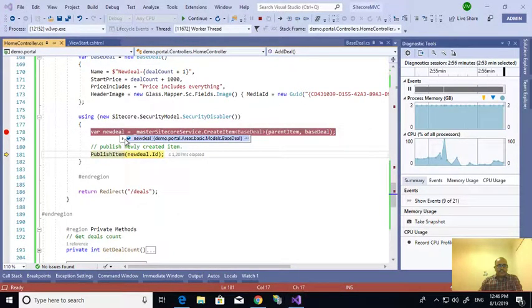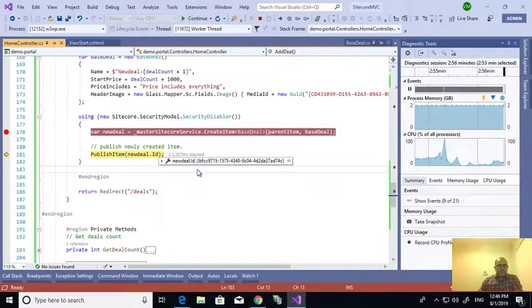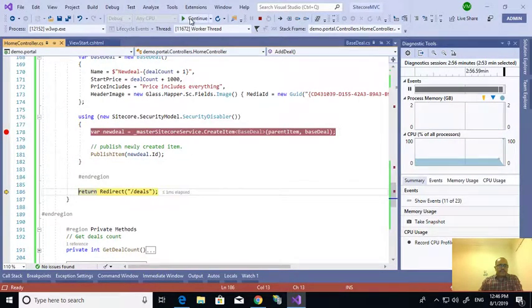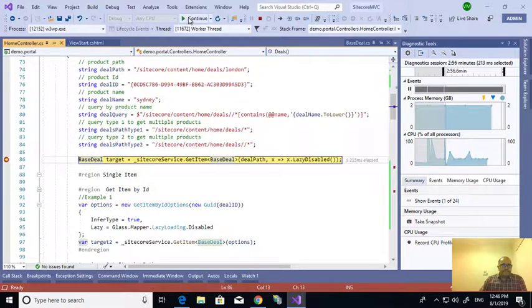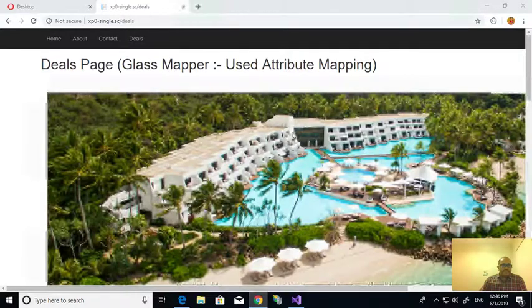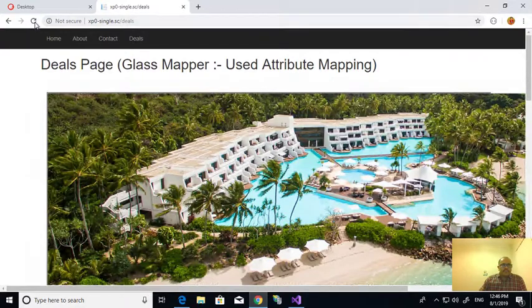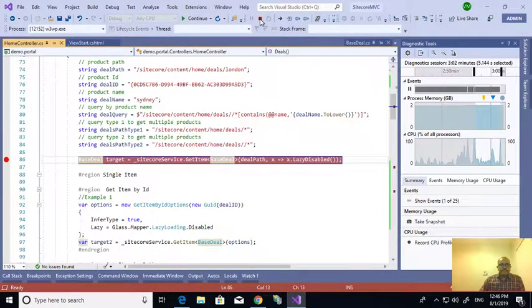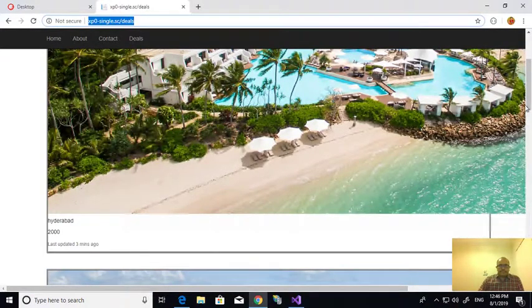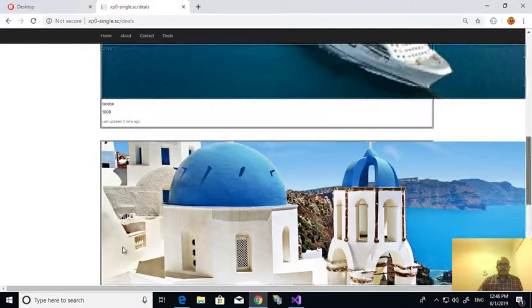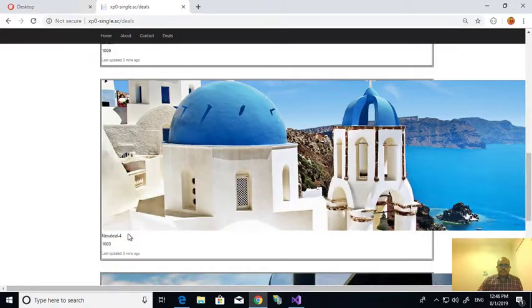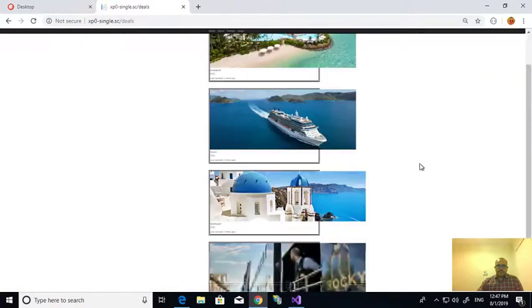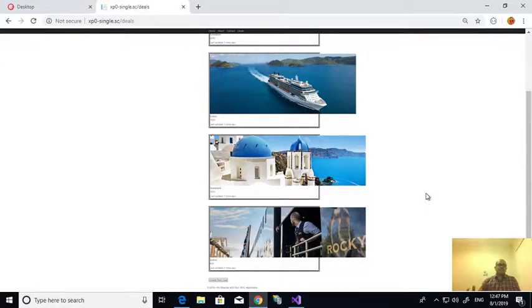So the deal is already created in the master. Okay, I am passing this one to publish. It will publish and again redirect to the deals. Just if I refresh this again, so if I see here, deal 4 is there already. Deal 4 is there. Previously there were 3. You can create this way.